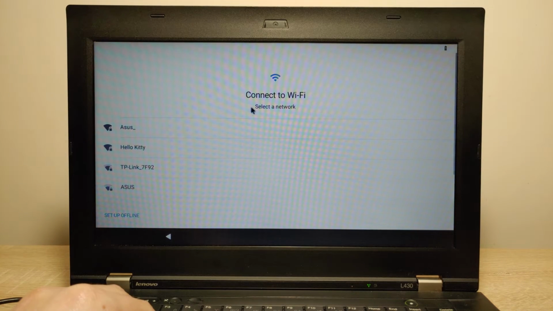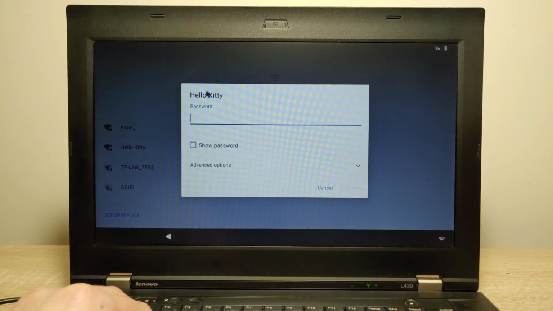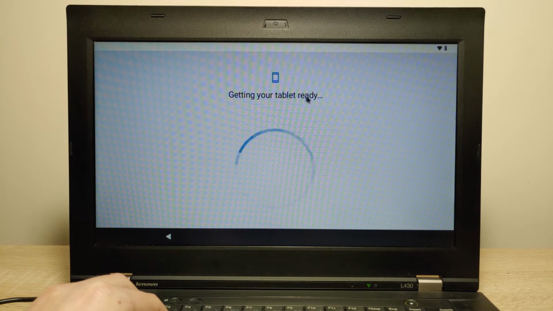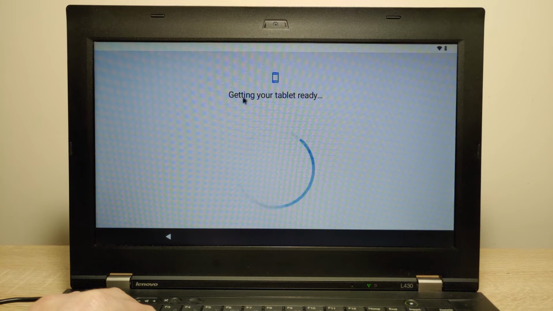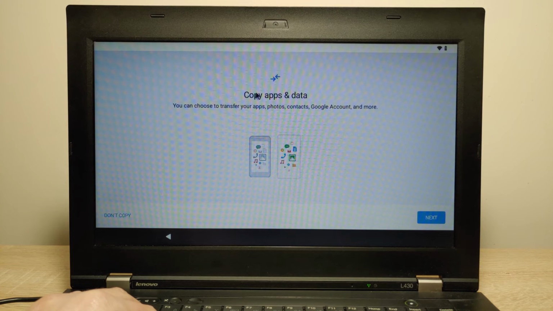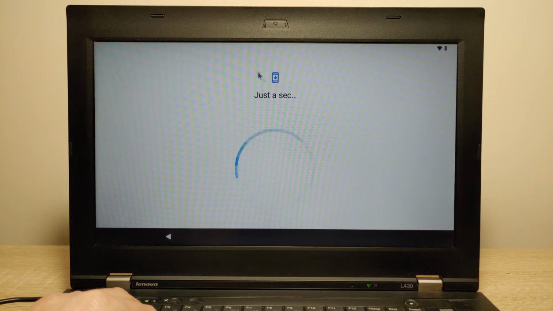Now we need to connect to our Wi-Fi or internet, so I will connect to my internet. Getting your tablet ready. So now we need to wait a few minutes. I think it will not take a long time. Copy apps and data. Oh, I will select don't copy. I don't need it.